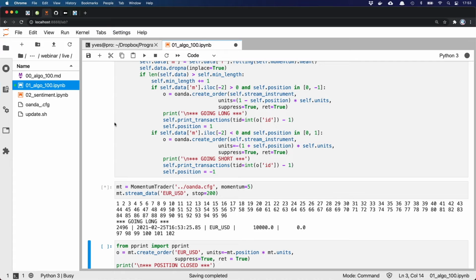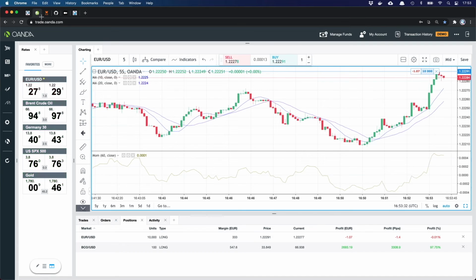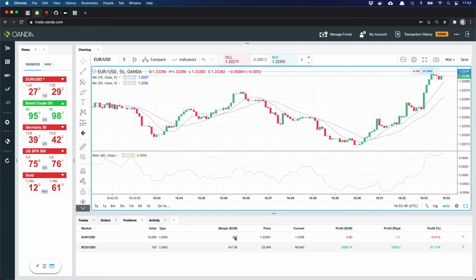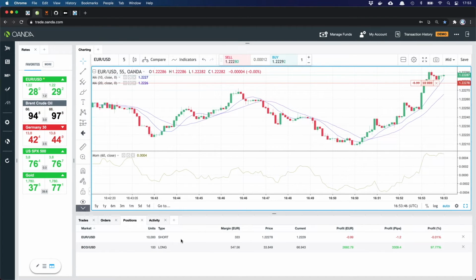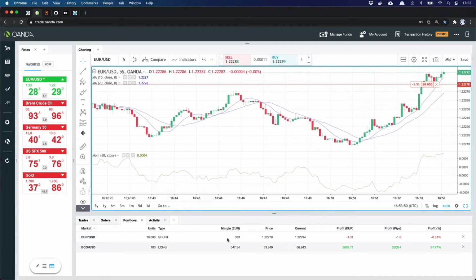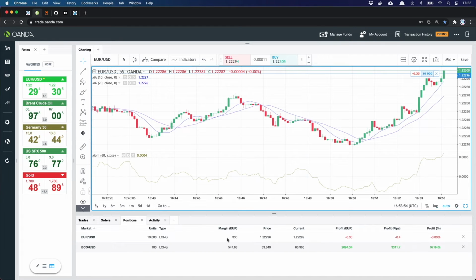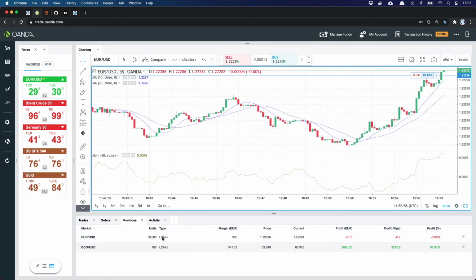Here we go, going long for the first time, 10,000. Data was collected, and we have here the 10,000 position, margin is 333. We have a leverage of 30 maximum here in this account. I recently lowered it given the market realities from 50 to 30. Now it's going short. You see a change to short. Margin is the same no matter what side I am. Margin requirements are the same, and it changed back to long.